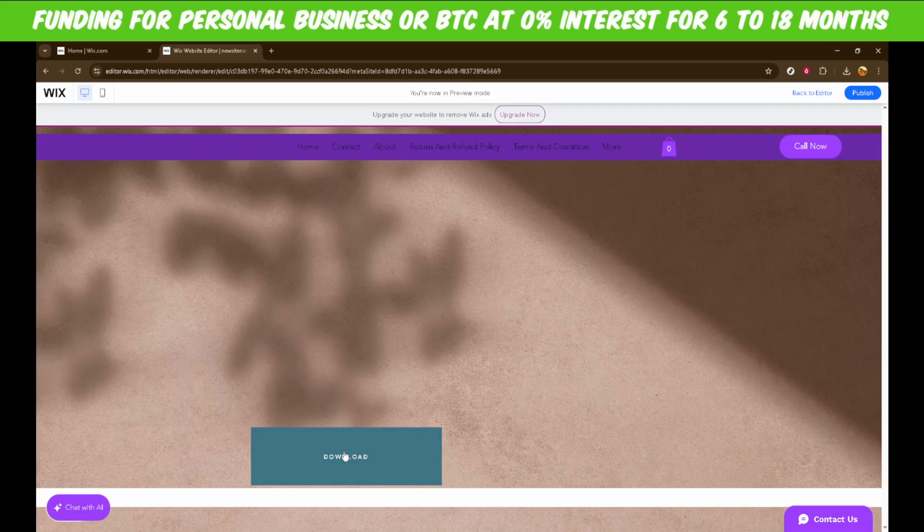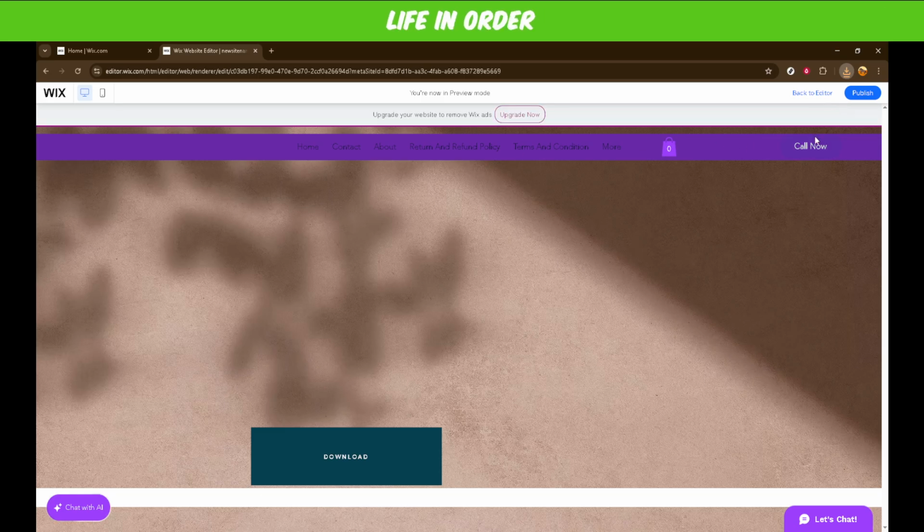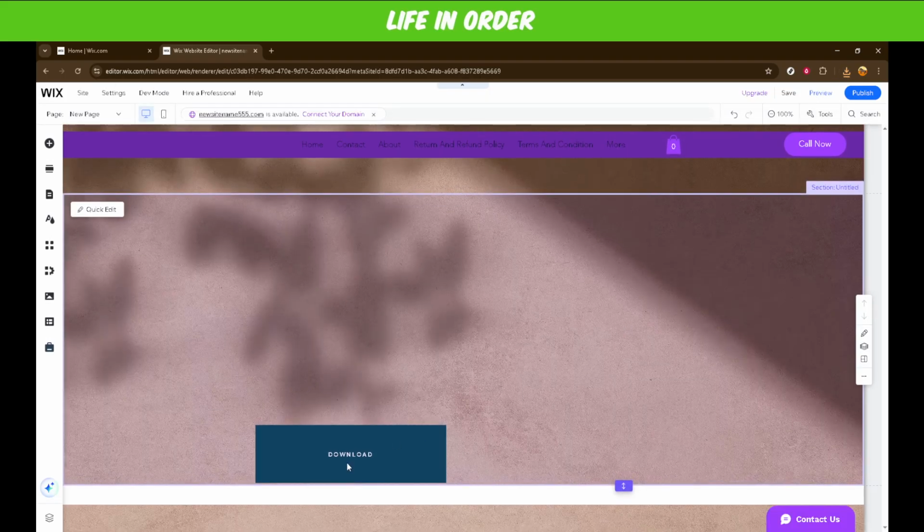To finalize and publish your changes, hit the Publish option at the top right of the editor. And there you have it. Your file is now available for download on your Wix website. This simple yet effective process allows you to offer files directly to your audience with just a few clicks.